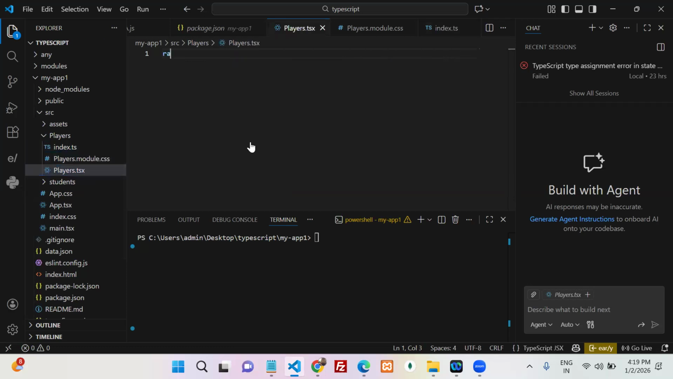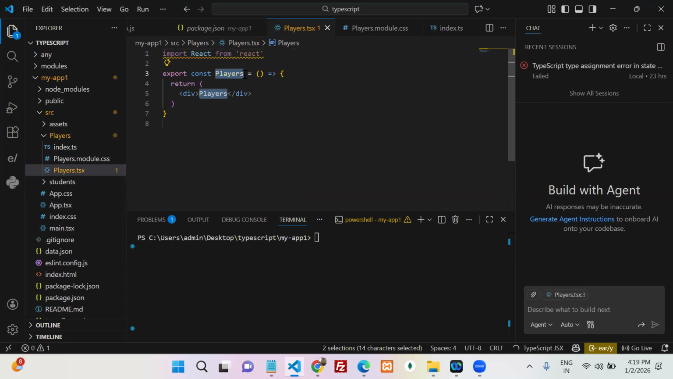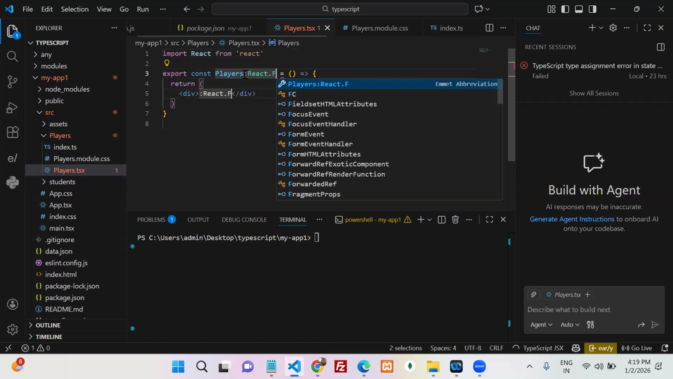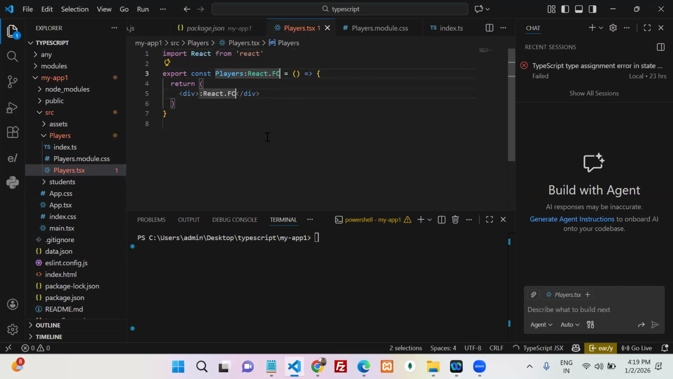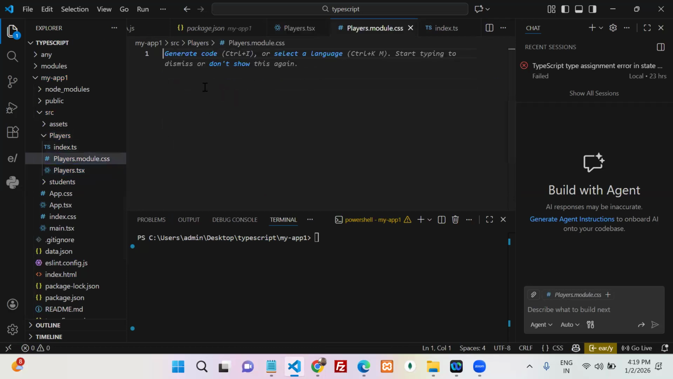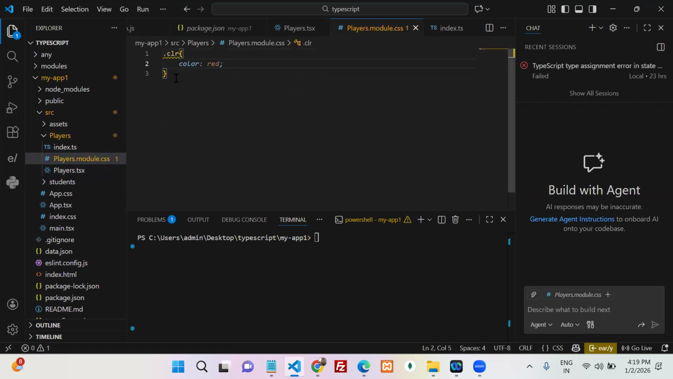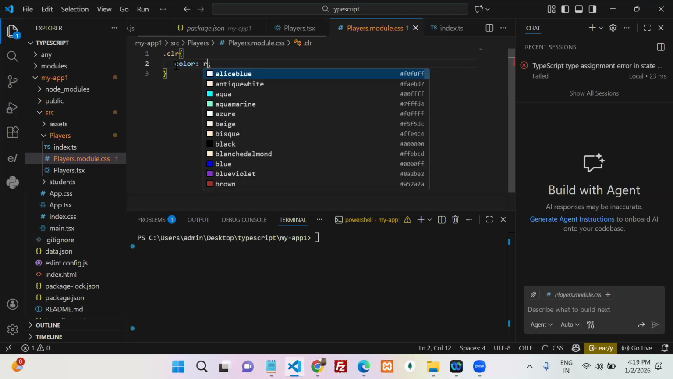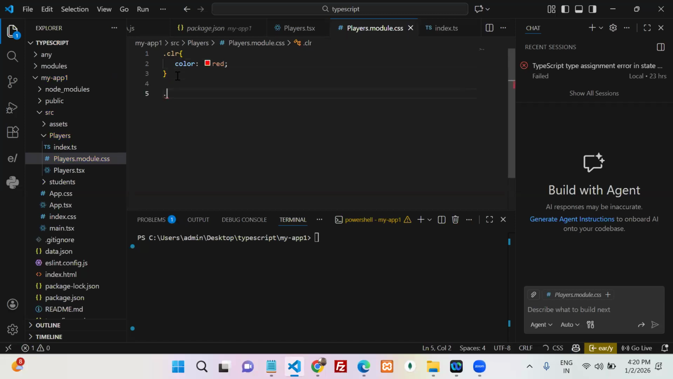First, create a component. Okay, what kind of component is this? It's a functional component. Done? Okay, next, module.css. Yesterday I told you. I have one class, CLR. I want to show the color as red. I have one more class, font size. My font size is like 30 pixels.